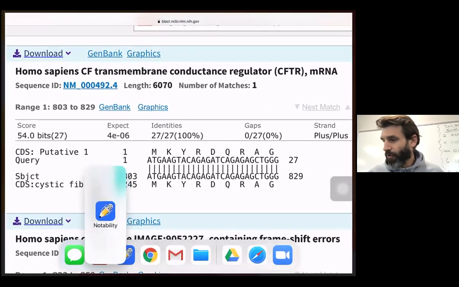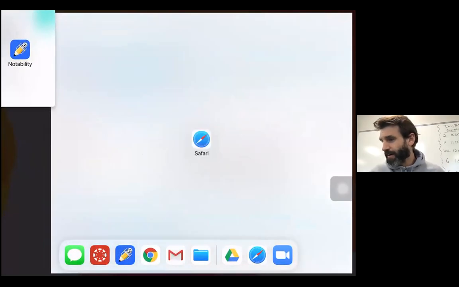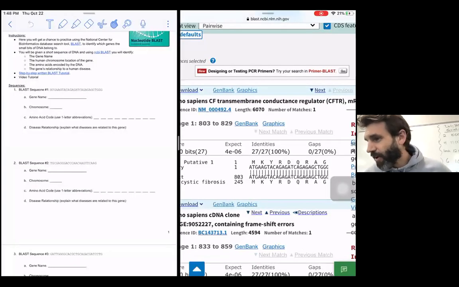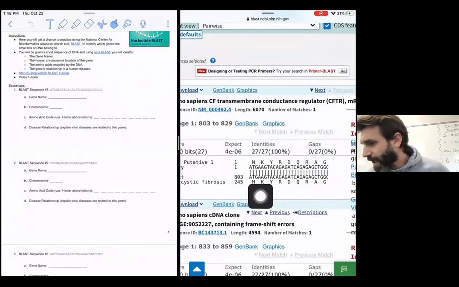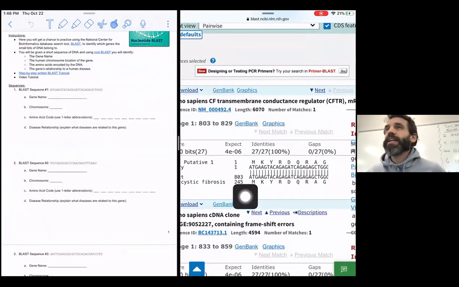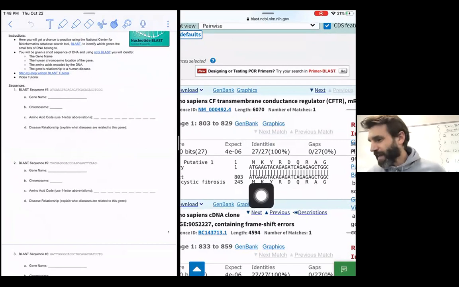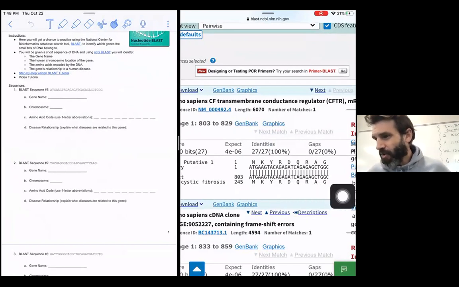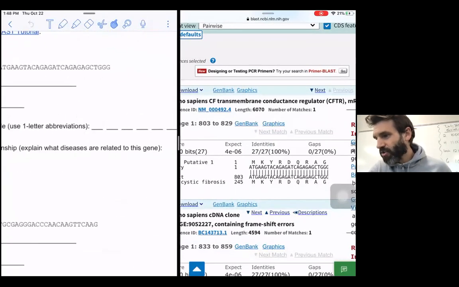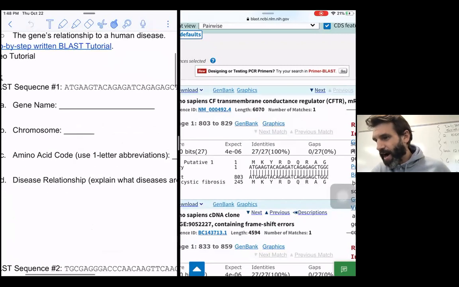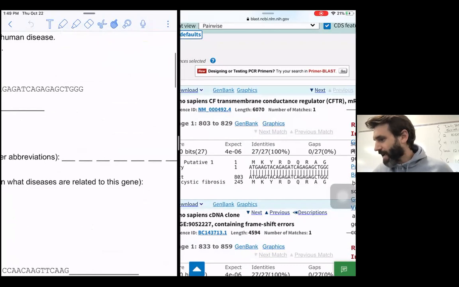And I pull Notability over here, I can see that the code that I want for the amino acid code is labeled right here, MKYRDQRAG. And so that's methionine, K, I can't remember K off the top of my head, Y is tyrosine, and so on. So let's put this code now. We could write this code into the place on our assignment here. So the amino acid code.